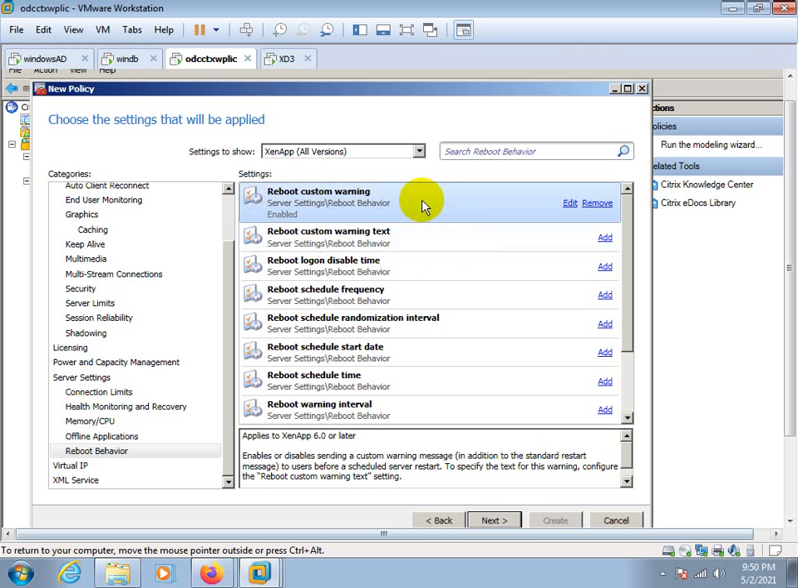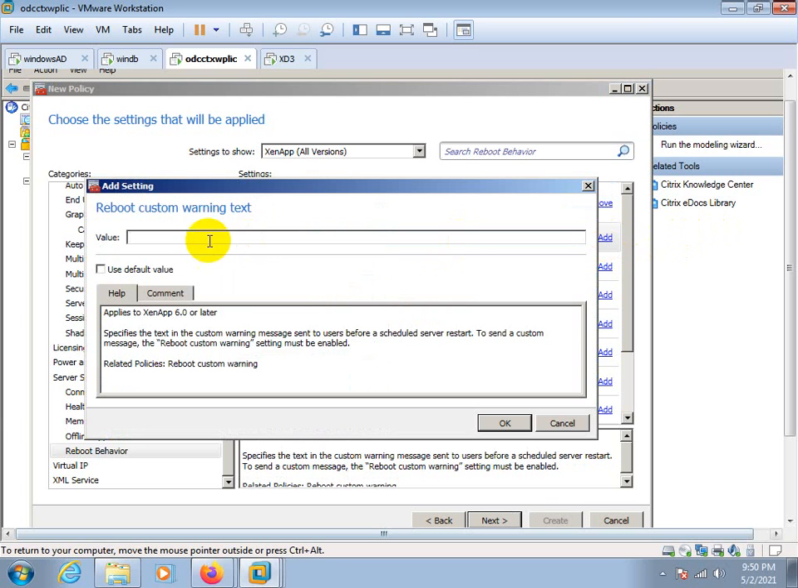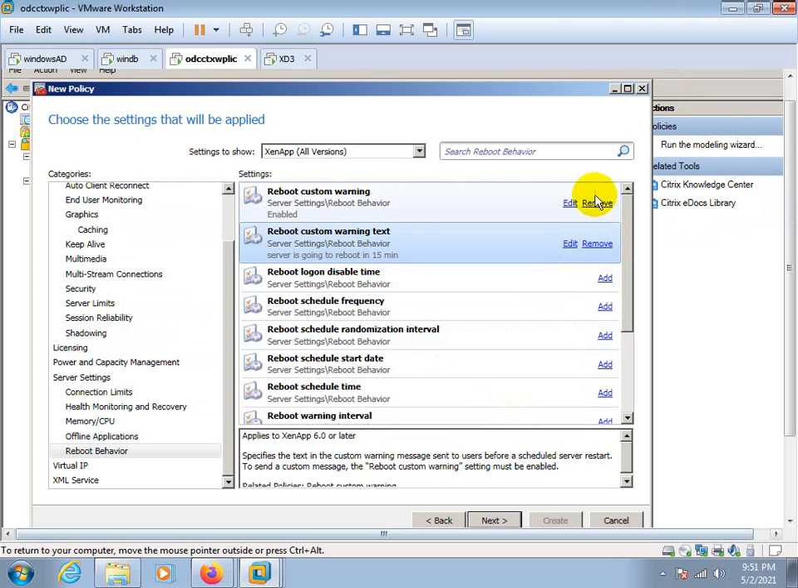First, I have enabled the custom warning. Then the text which the server will throw to the connected users on that server. So here: server is going to reboot in 15 minutes. That custom message I have set. Now these two policies are configured. That's why it's showing edit or remove option. This one is not configured.